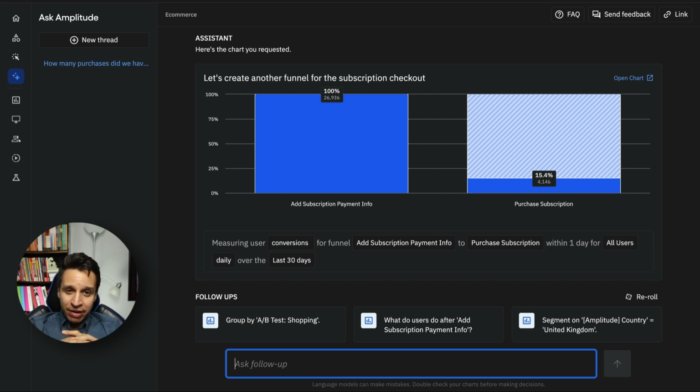I actually did see some events there around trials, which I think might make sense in this funnel here. Perhaps you start the trial, and then you add the subscription payment, and then you purchase it. Hard to say, right? So we start to see how, at first glance, it's okay, but perhaps we need to tweak it and add any other missing events that might be here.